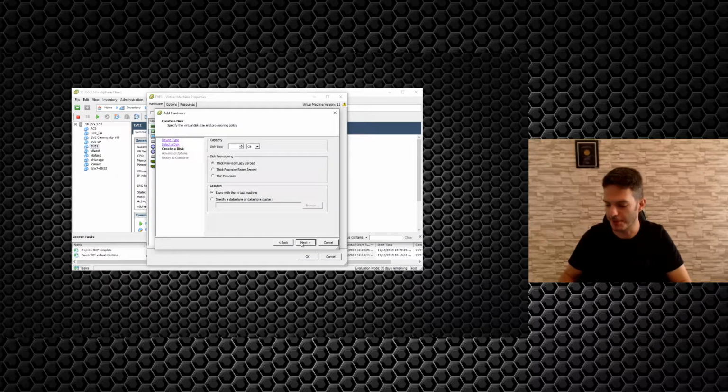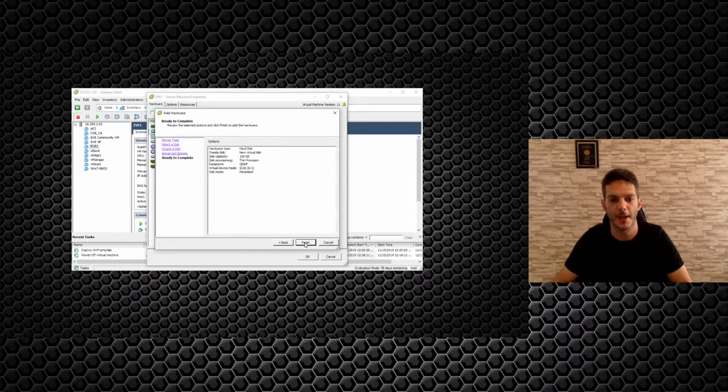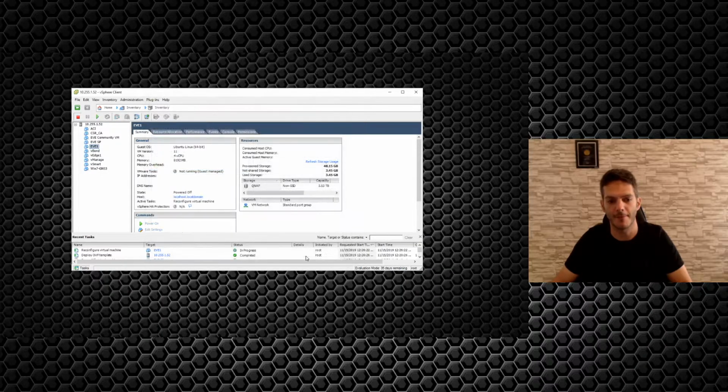And we're going to come in here and say 100 gigs of hard drive space. And we're going to thin provision that as well, so you only use it if you need it. And finish all the way through. Click OK. And that's pretty much it.